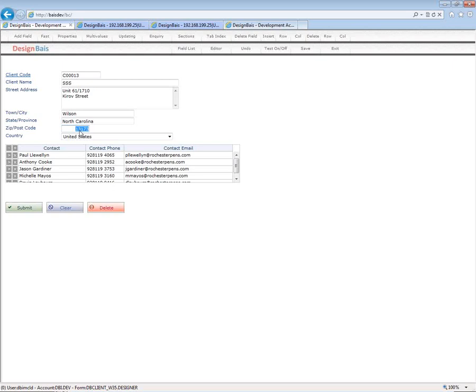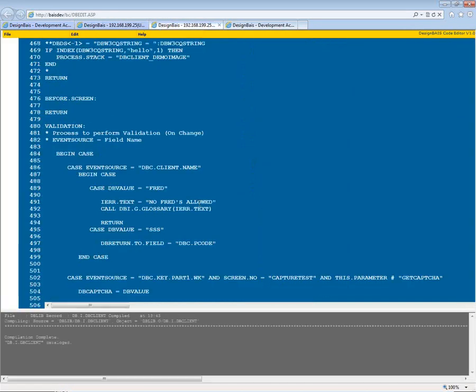So I've got the ability to position cursors on the form wherever I want them to be by just using the DB return to field common variable. And all those common variables are mentioned in the manual, and we will go through the majority of those through the complete webinar series as we do the advanced programming techniques and advanced form designer.